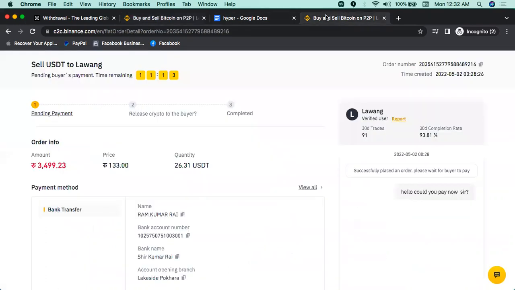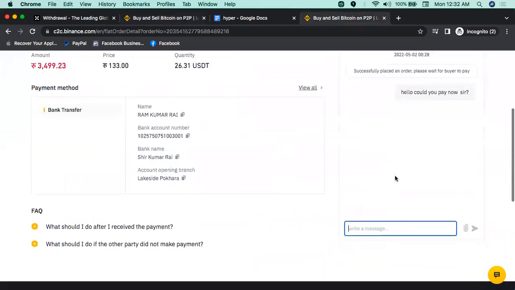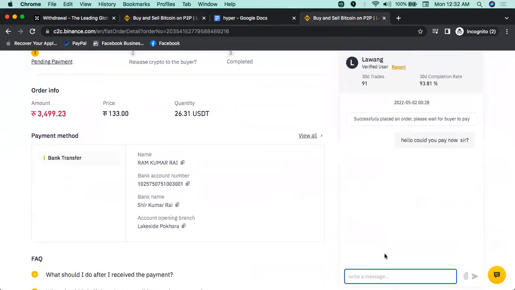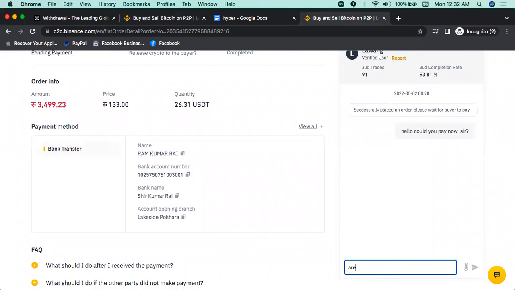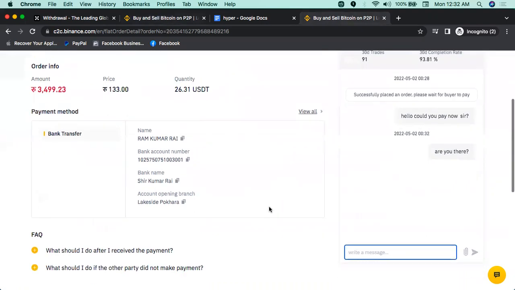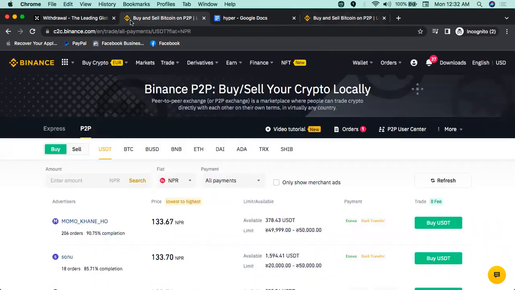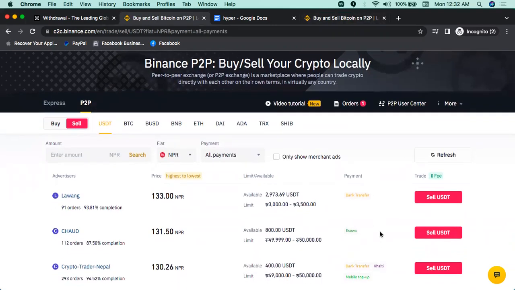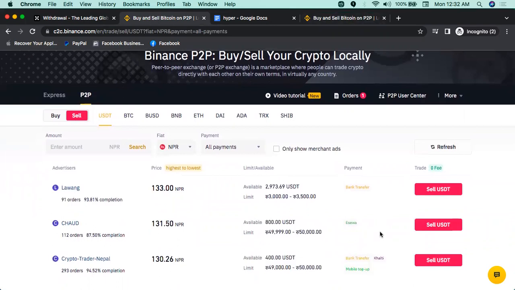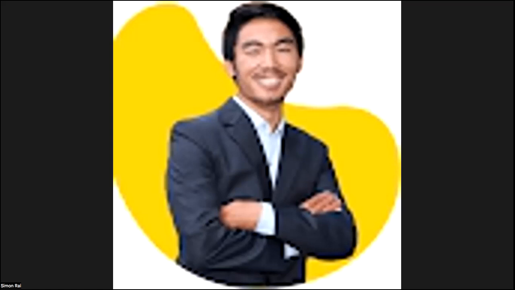Before I get payment. Oops. Are you there? Send a message to this guy, right? So looking into this, this guy wants to buy, right? So Esewa, I want to log in to my Esewa account, right? So for that I want to stop my screen.